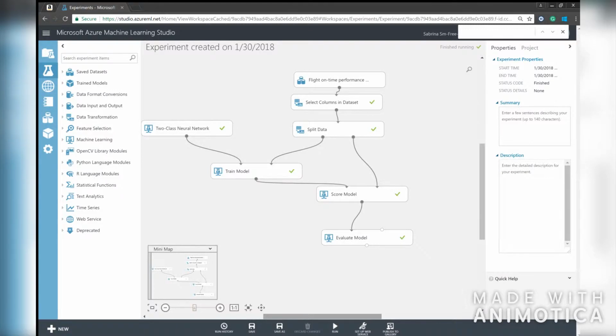So after my last video, I got a lot of questions on, hey Sabrina, how do you actually deploy this model and how do you actually use it and test it? So in this video, we're going to be focusing on all those questions that I was asked after posting the last video. So let's get started.